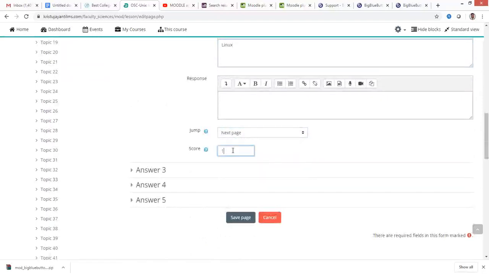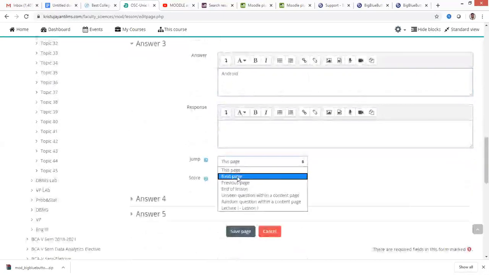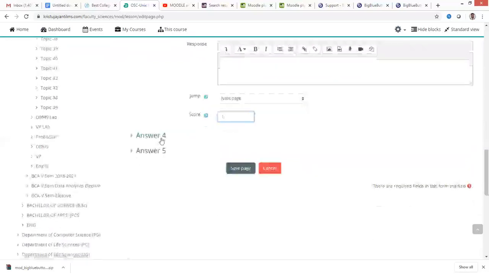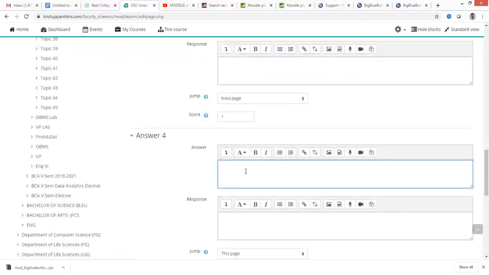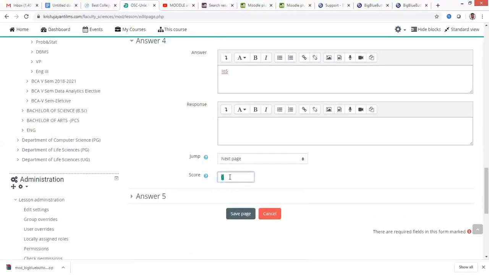Then marks I can give 1. Like that I can give multiple answers also. Then next one I can say Android. You can say go to the next page, then I can say 1. The next one is iOS. Very good. Then I can say next page, and the mark is going to be 1. Any one answer is okay, because all the answers we have given are correct.